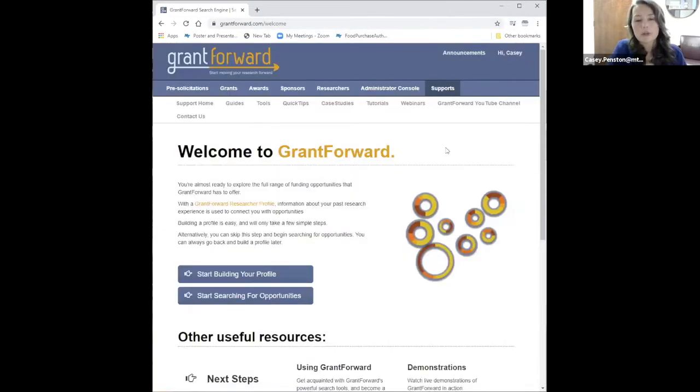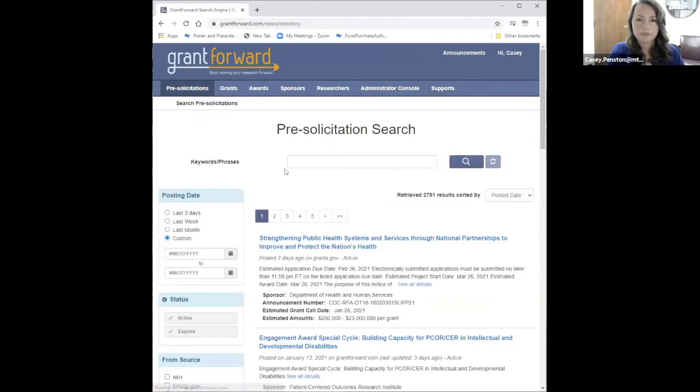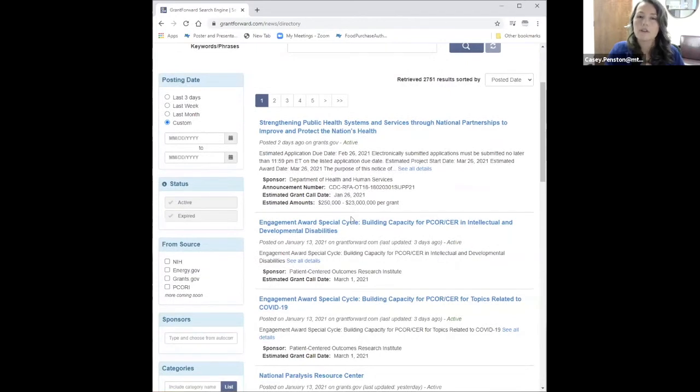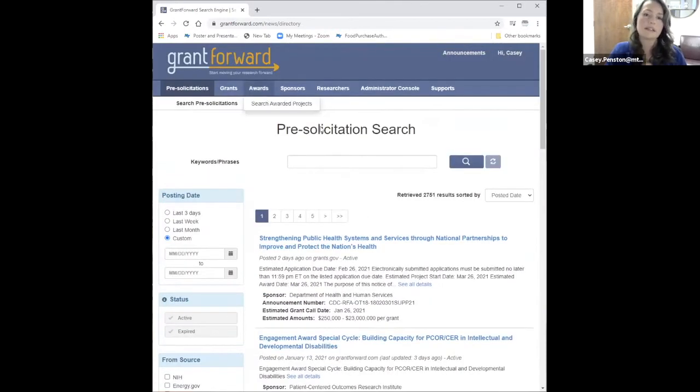You will see that Grant Forward is organized with all key functions as menu options at the top of the page. The first step is knowing about pre-solicitations. We won't spend a lot of time here, but let's take a look. Here, funders or sponsors announce news about future funding or workshops. As you can see to the left, you can narrow down your search. Announcements here conveniently include estimated dates, opportunities, or events.